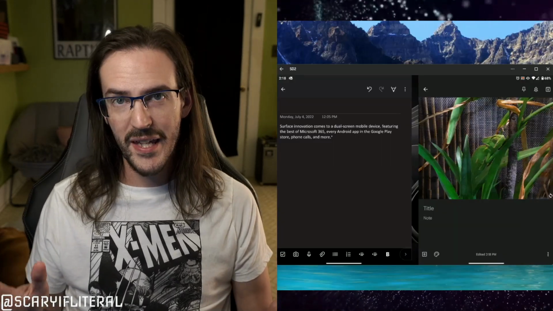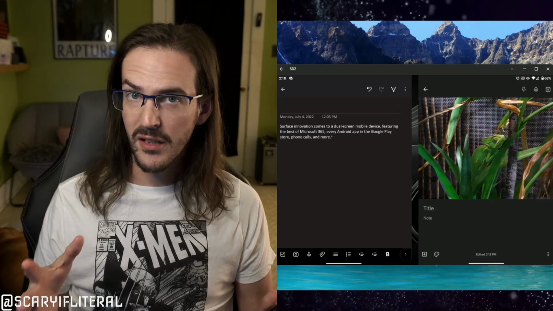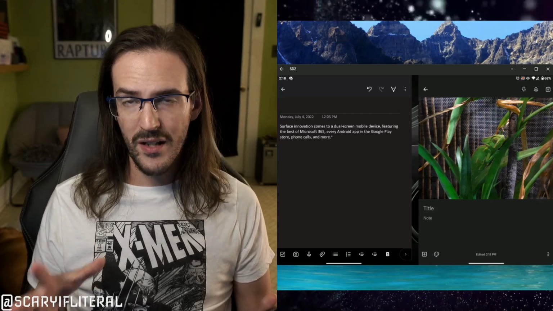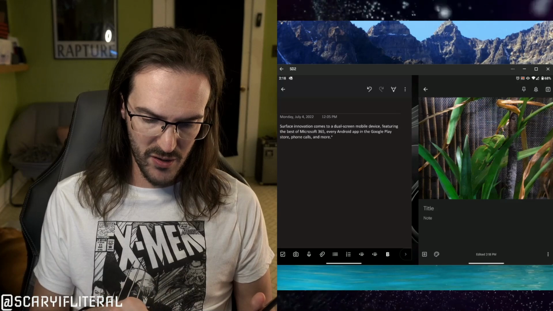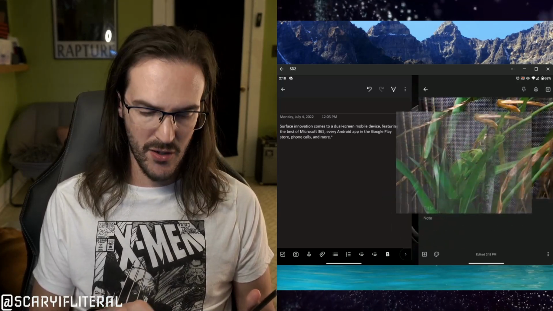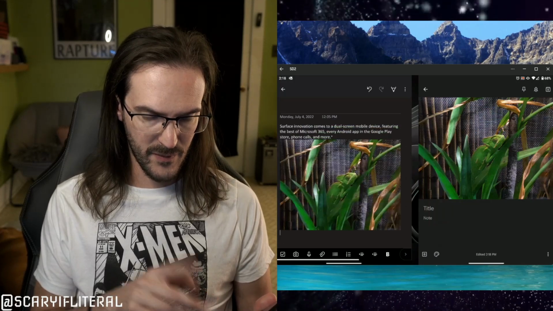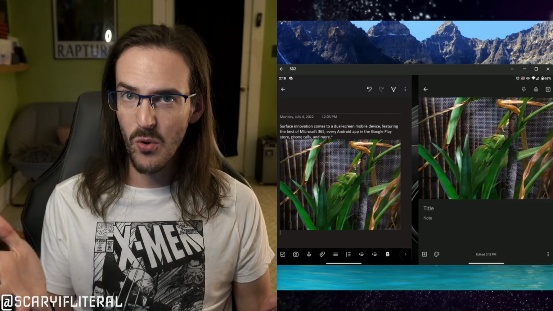So here's Google Keep on one screen with an image of my juvenile chameleon Clover on that screen. And we're going to see if we can drag that into OneNote. So let's long press it here. And okay, we're very quickly into a dragging situation. Can we bring this over and drop it? Yes, we can. That totally works.